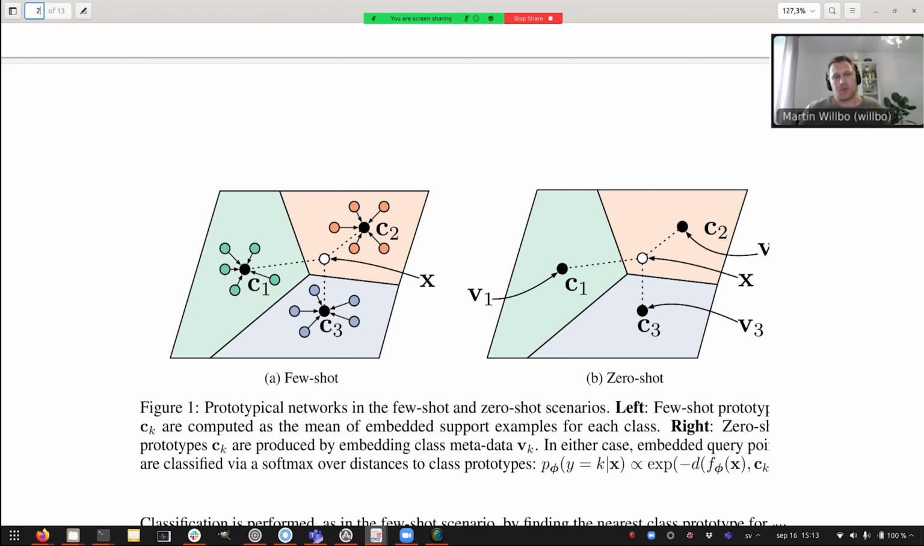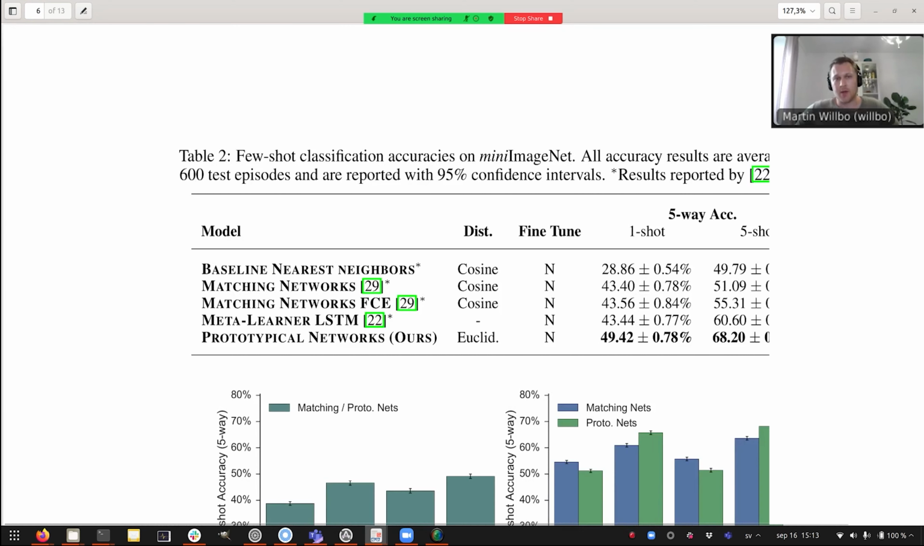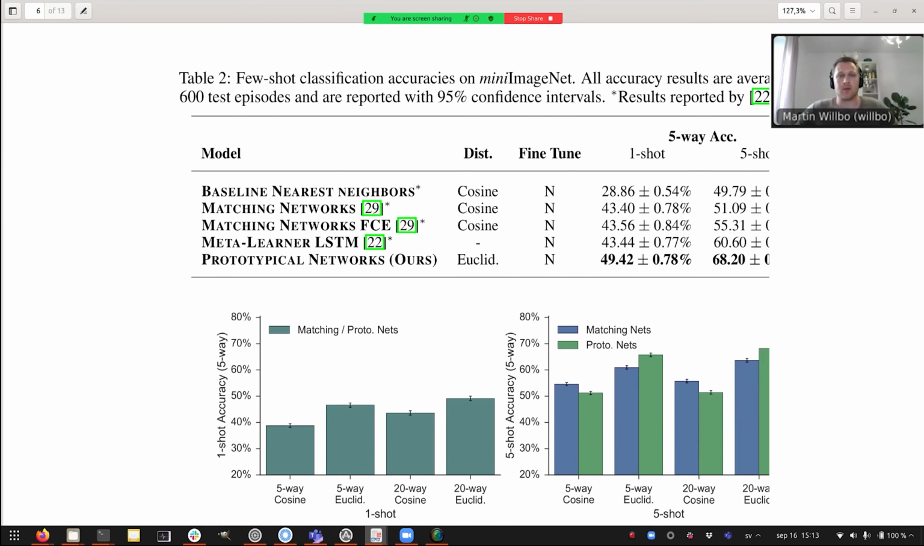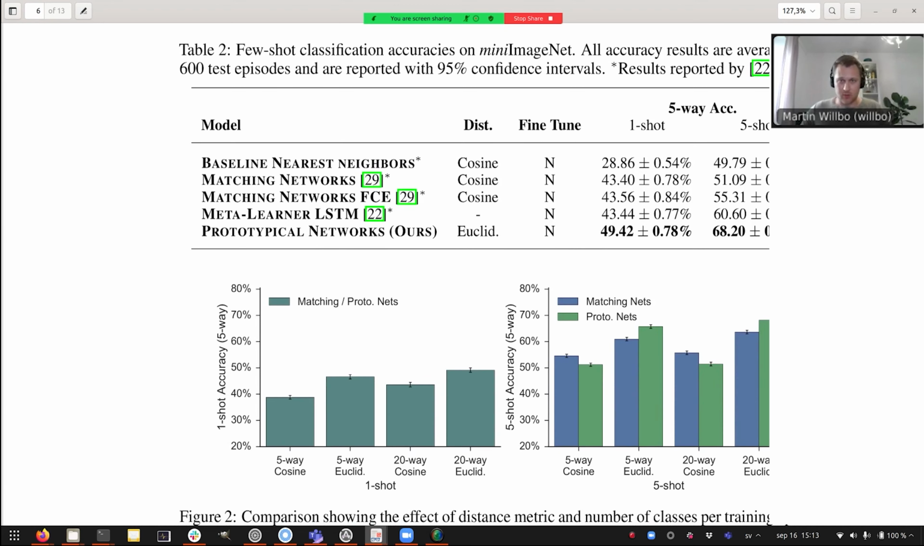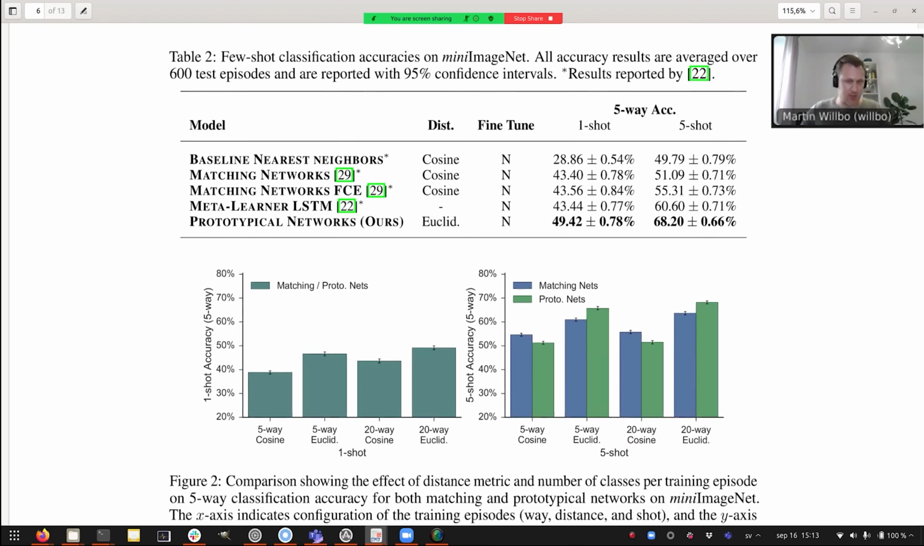So I think this idea is quite elegant, and they achieve good results compared to other few-shot learning approaches of the time when this paper was published. And it was published in 2017. There are some results, and I think there are more results on page 6.